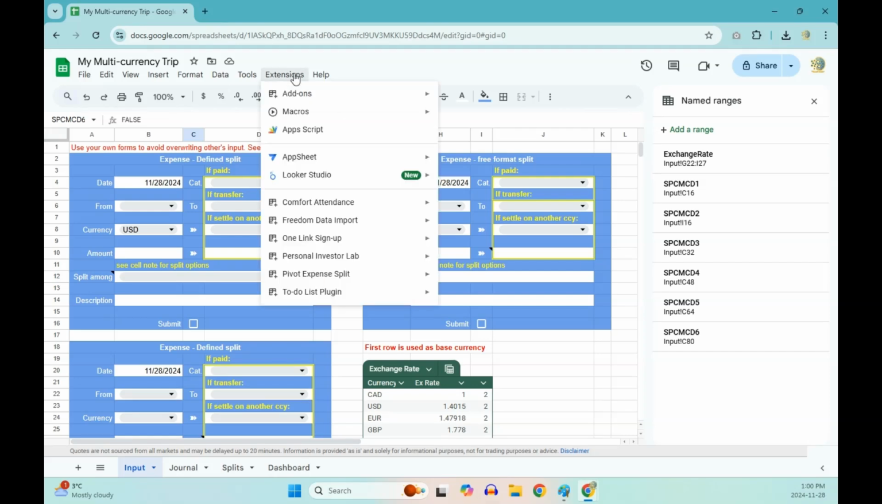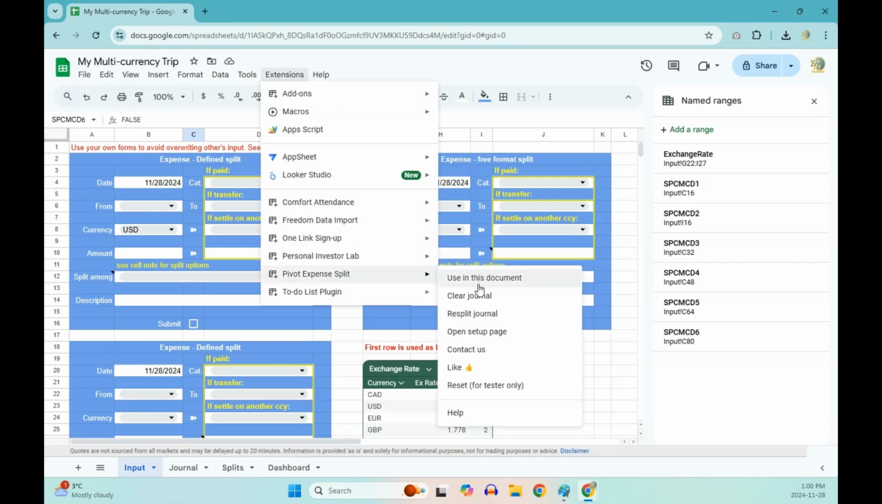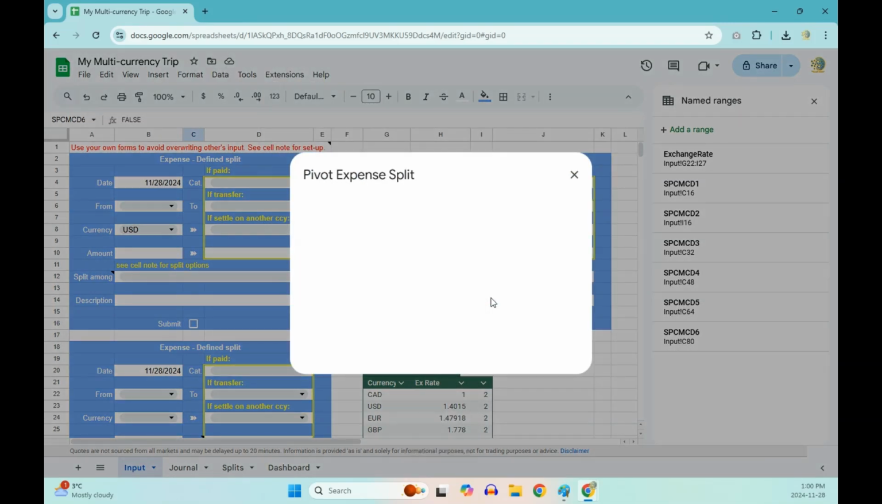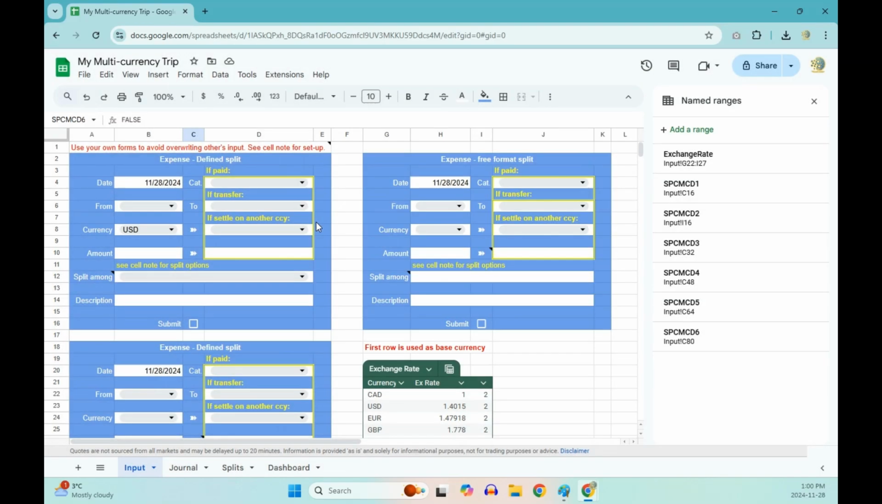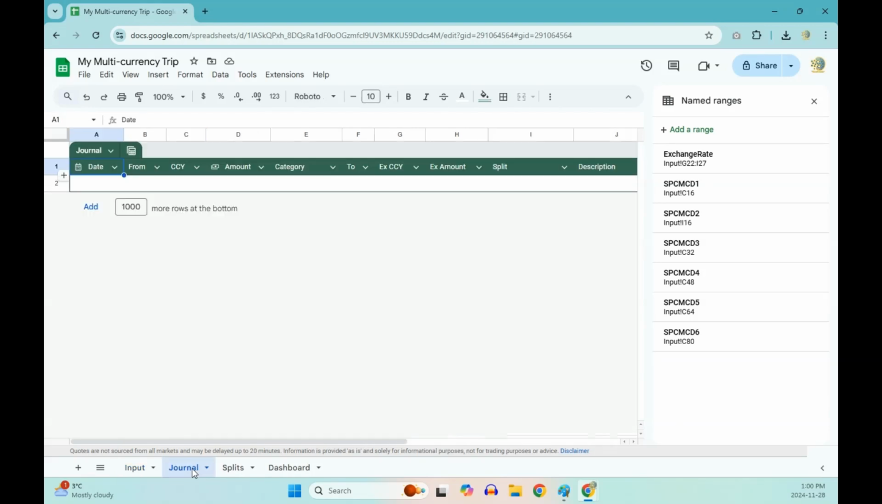The final step is to clear the demo data in Journal tab. From Pivot Expense Split menu, select the Clear Journal function. It will ask for your confirmation. Click Yes to confirm. Both Journal tab and Splits tab data will be cleared.